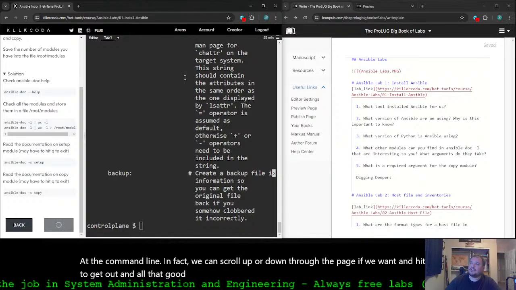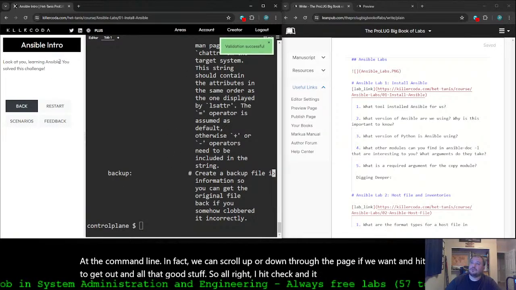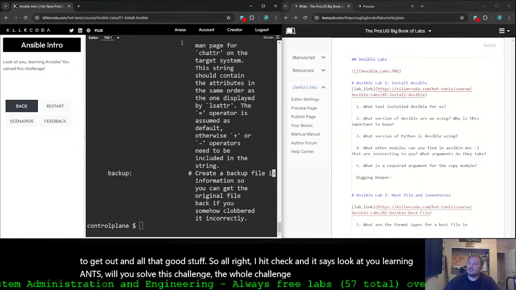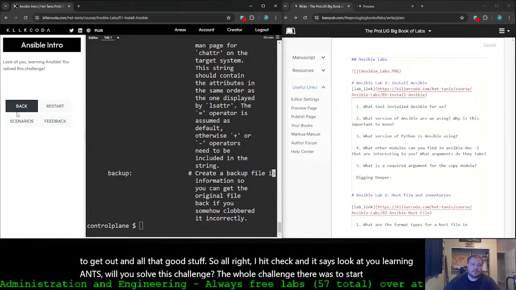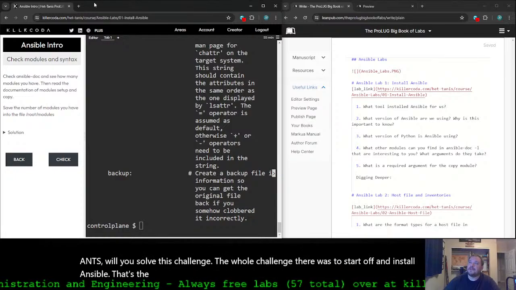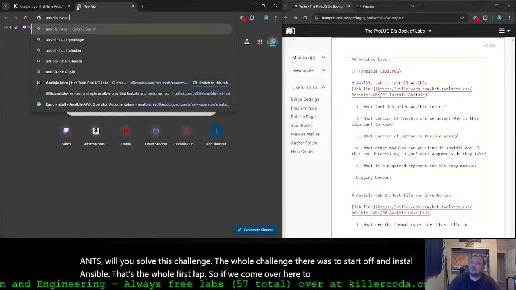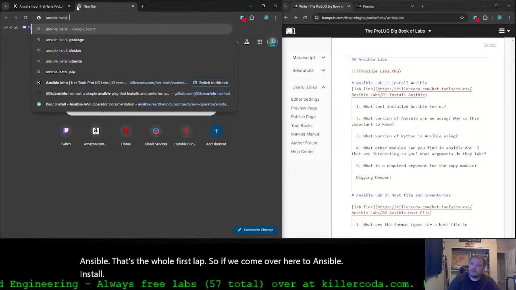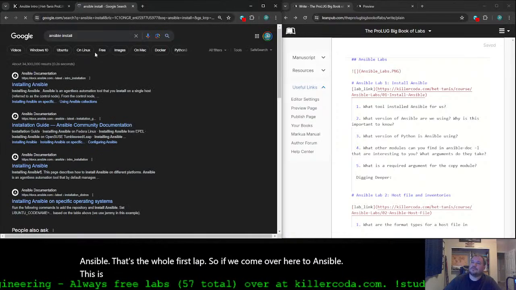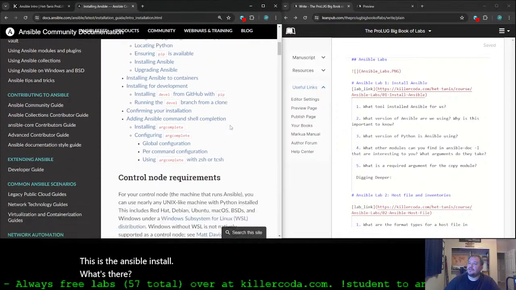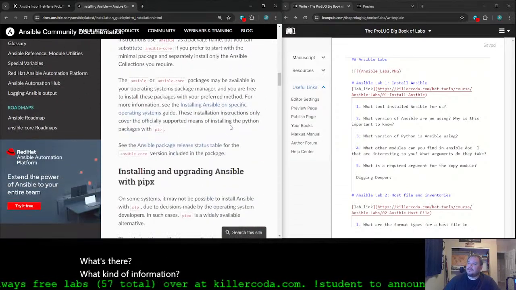So, all right, I hit check and it says, look at you, learning Ansible, you solved this challenge. The whole challenge there was to start off and install Ansible. That's the whole first lab. So if we come over here to Ansible install, let's just see Ansible install. What's there? What kind of information do they give us here?